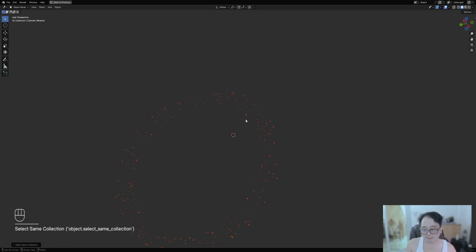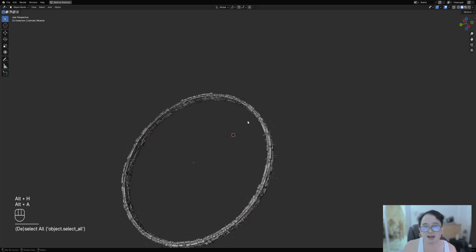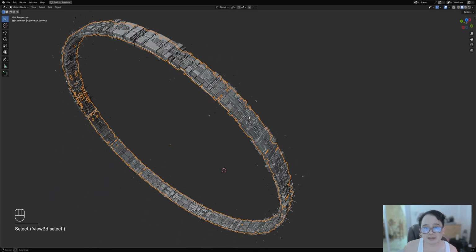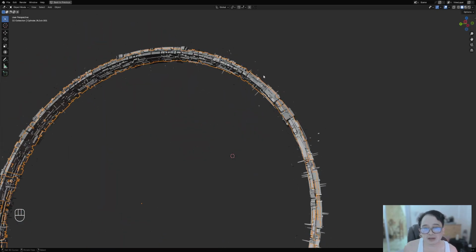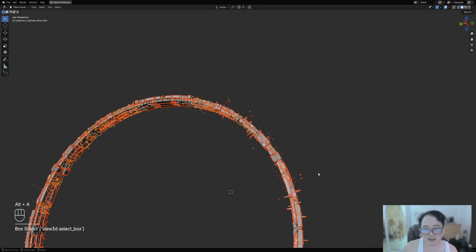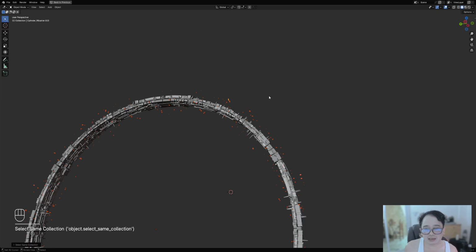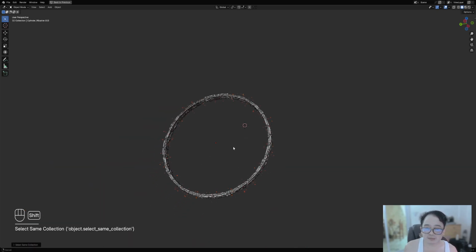There we go. So now we can unhide everything. And despite there being other objects in the way of selecting everything, you can just pick one of the objects you've assigned in the collection and then pick them easily using this method.